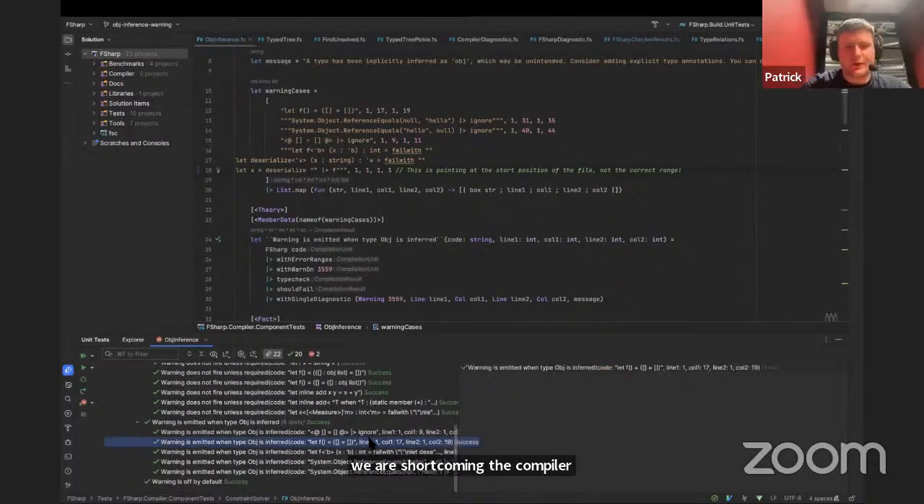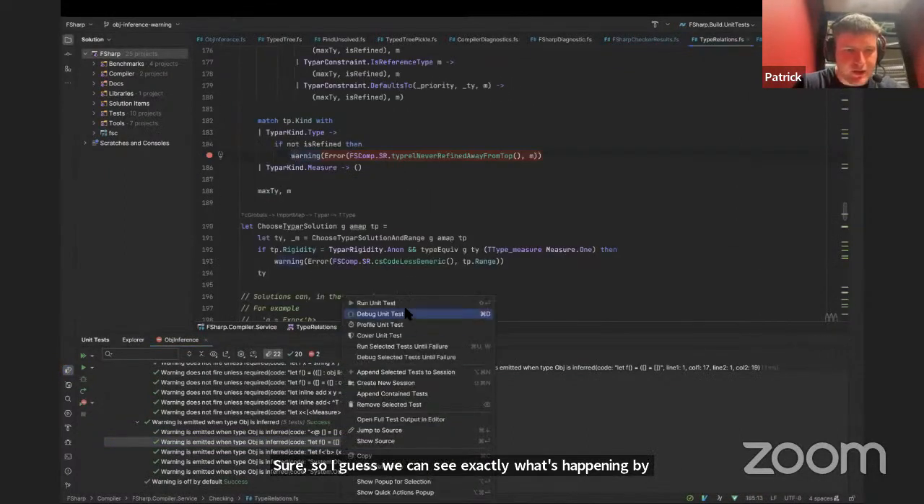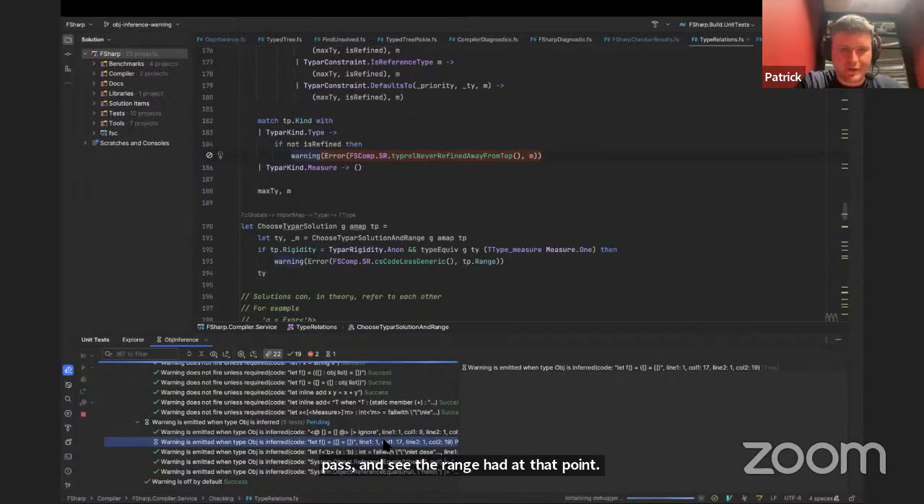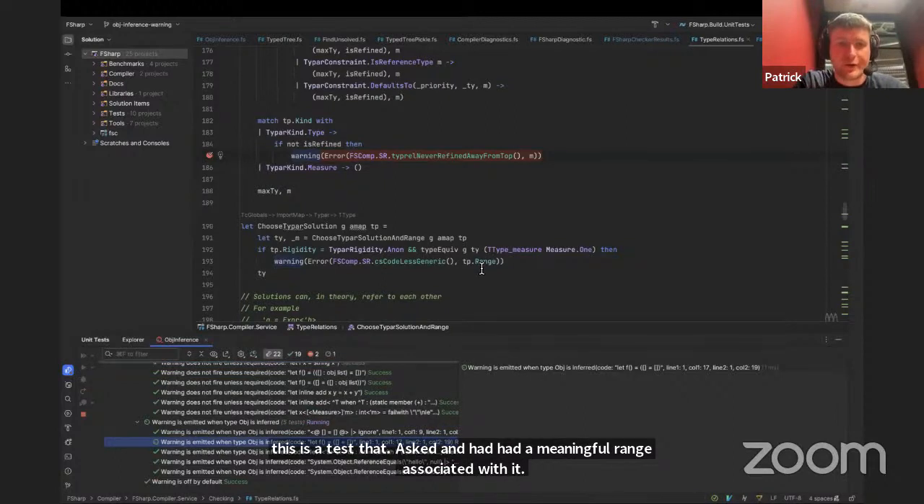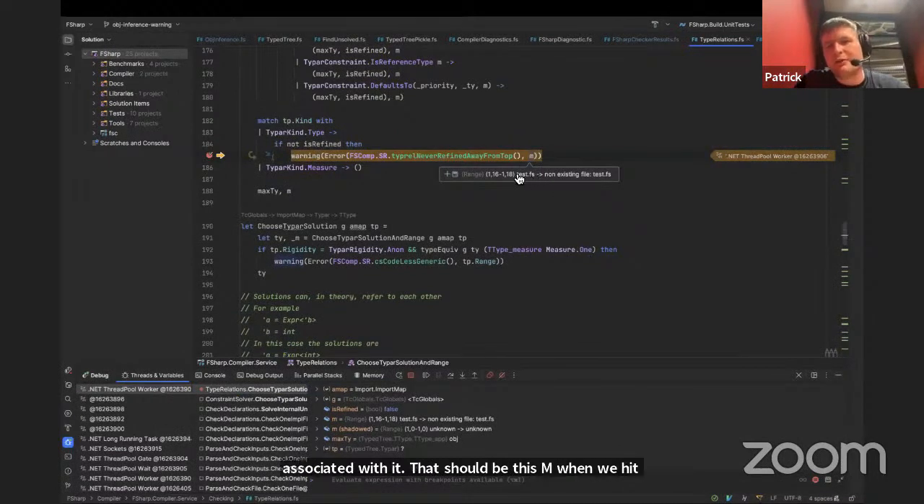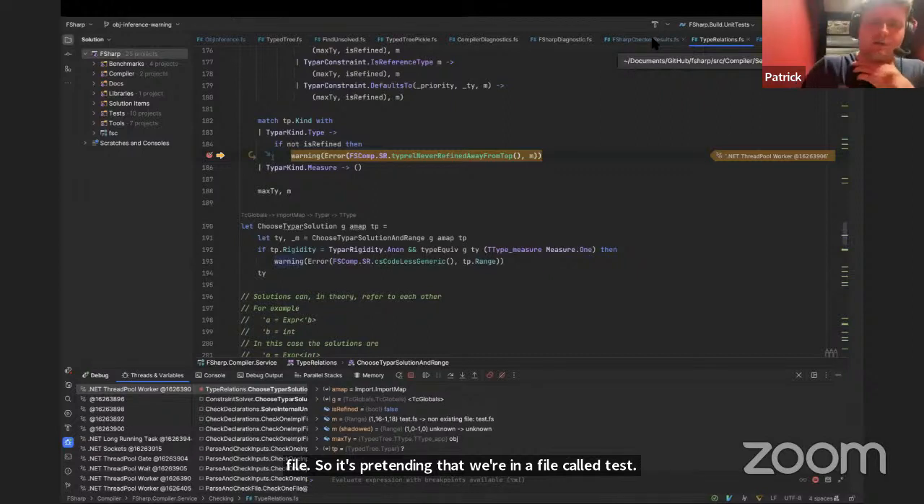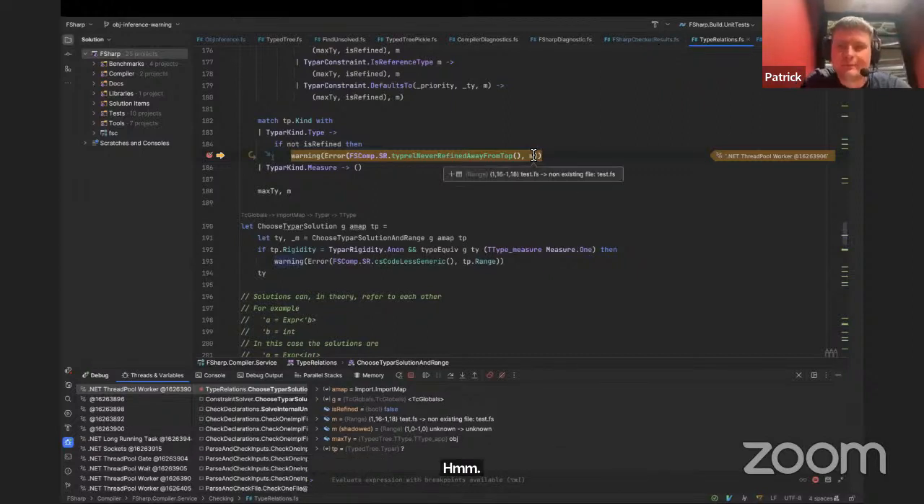Sure. So I guess we can see exactly what's happening by running one of the tests that was already known to pass and see what value the range had at that point. I think I've already got the right breakpoint in. So this is a test that passed and had a meaningful range associated with it. And so we can see what the file name is that's associated with it. That should be this M when we hit the breakpoint. So it turns out that the compiler has magicked up this test.fs file. It's pretending that we're in a file called test.fs. Whereas in the failing test, we got unknown.fs.